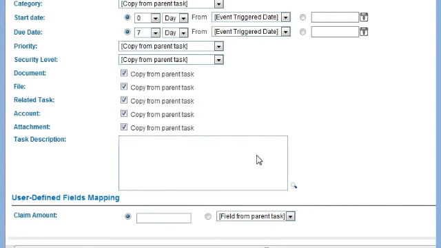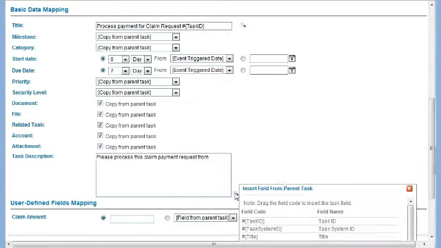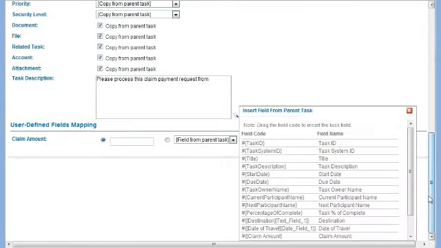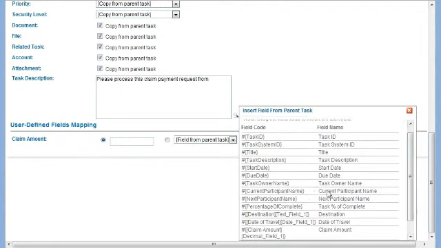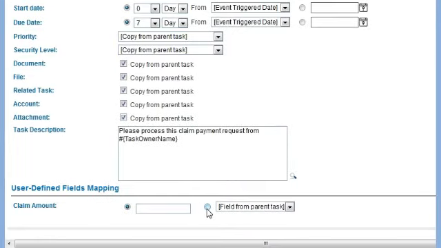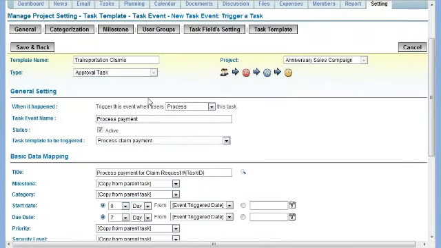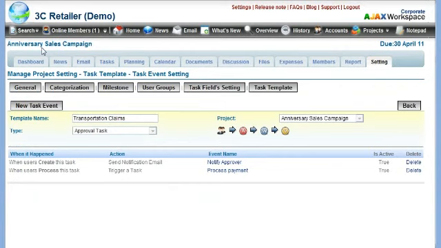For the task description, we enter "Please process this claim payment request from." Then, click on the Insert field from Parent Task icon. Drag the task owner name field here. For the user-defined field mapping, we set the payment amount as claim amount from parent task. OK, now it is completed. Let's save this setting. We will test this task event later.